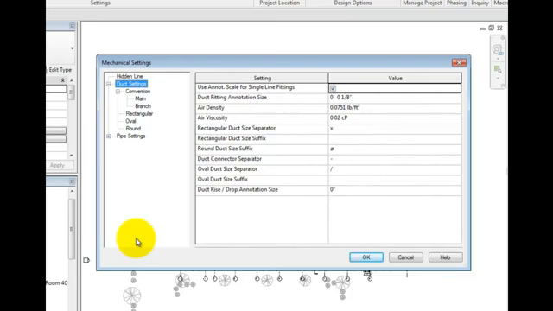The next two settings are very important for airflow calculations. Air density and air viscosity are specified here. These values are used throughout the load and duct analysis engine. These numbers are set at what is standard air temperatures and pressures.